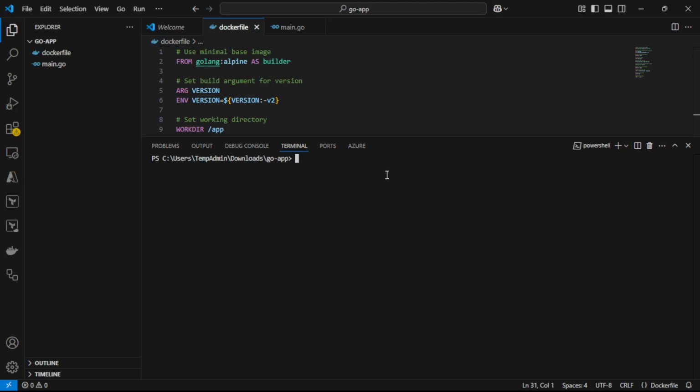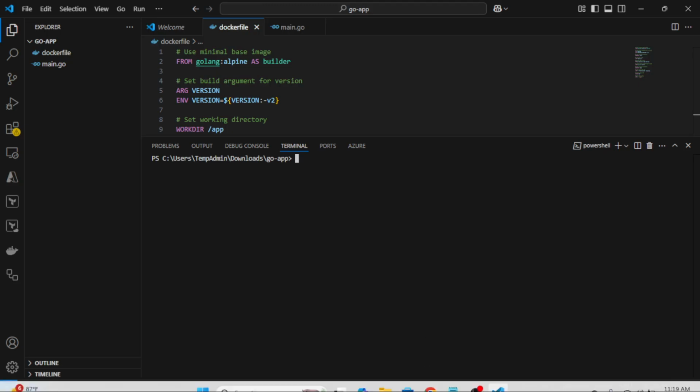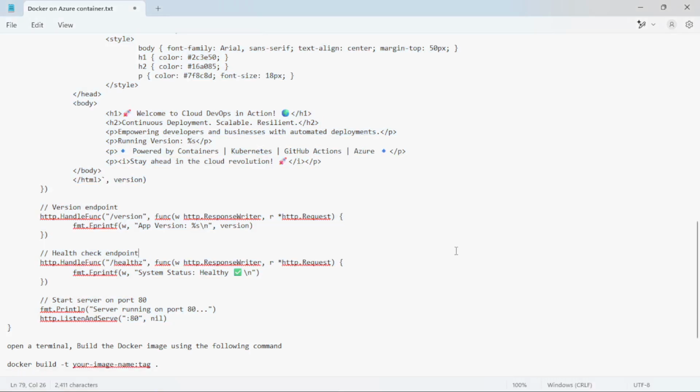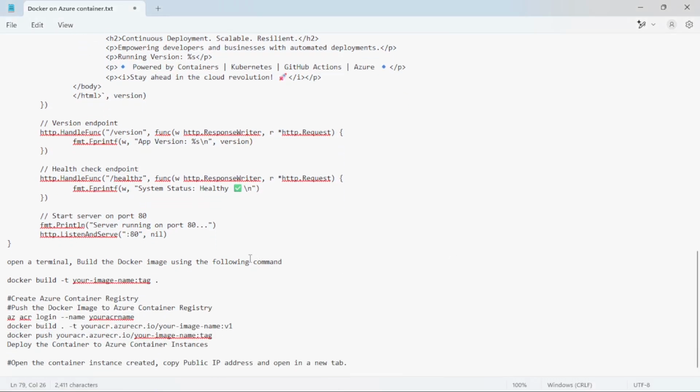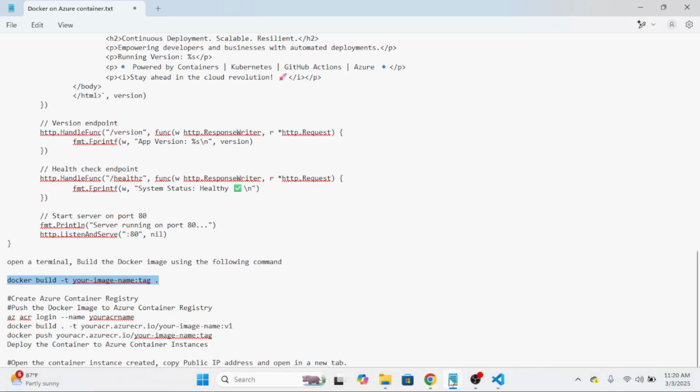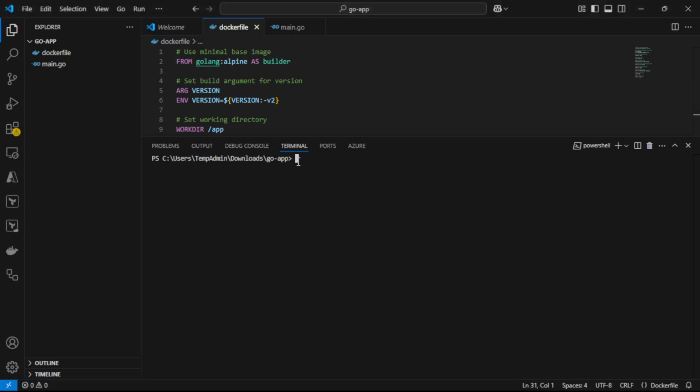Now, as we've done this, the next thing we want to do is to build our Docker image. So, like I said, I've compiled all the process here. You can pause. Now, let's copy this. Obviously, we are going to edit that. Now, let's give our image a name. Let's say go app. Go app is fine.